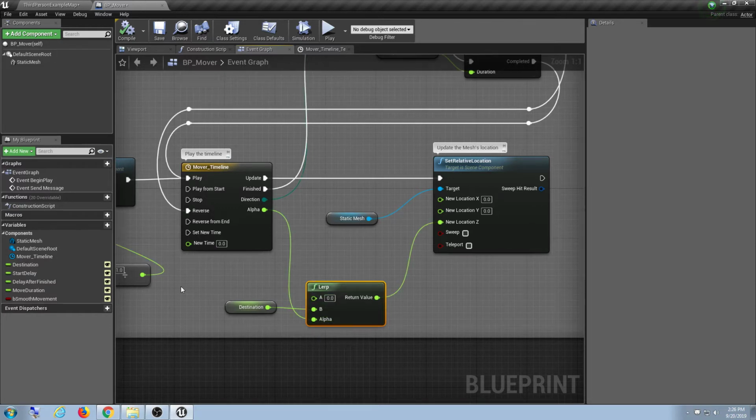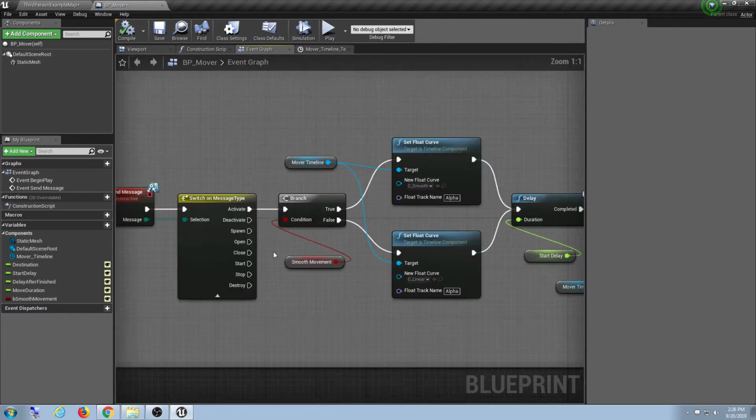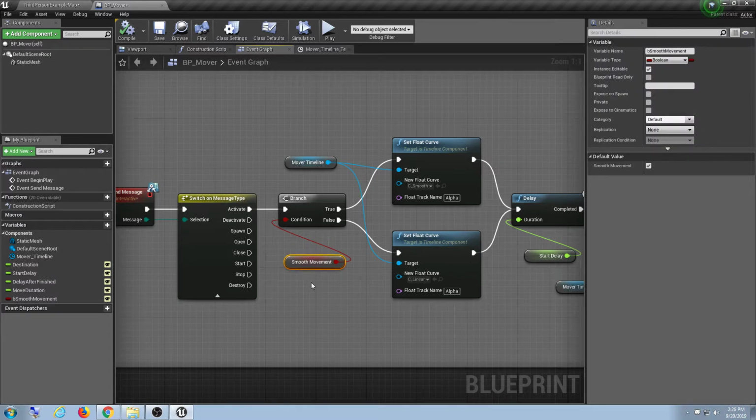What kind of bool is smooth movement? It's just a boolean. What kind of a bool? It is a bool. I'm trying to find it from here. Remember, we edit over here in the variable section on the left side. Yeah, there you go. Smooth movement.